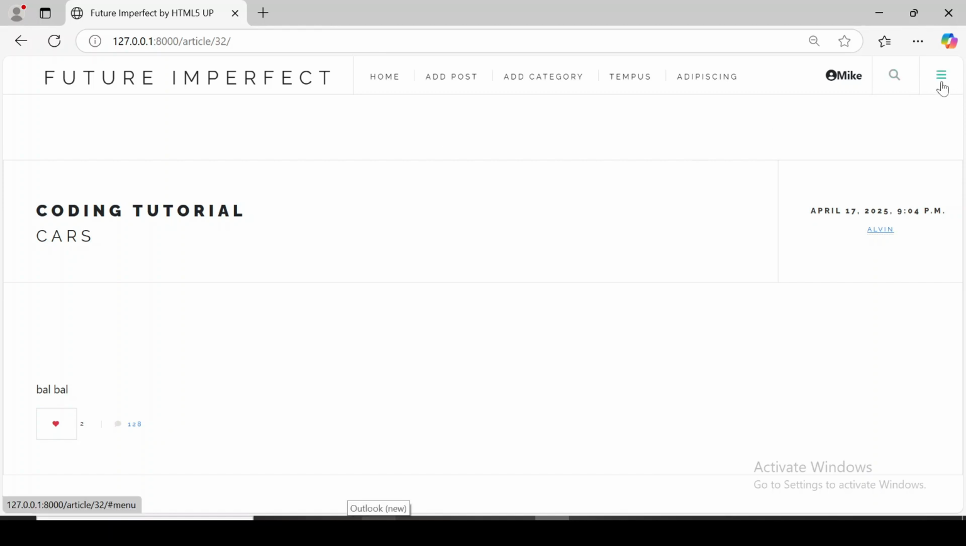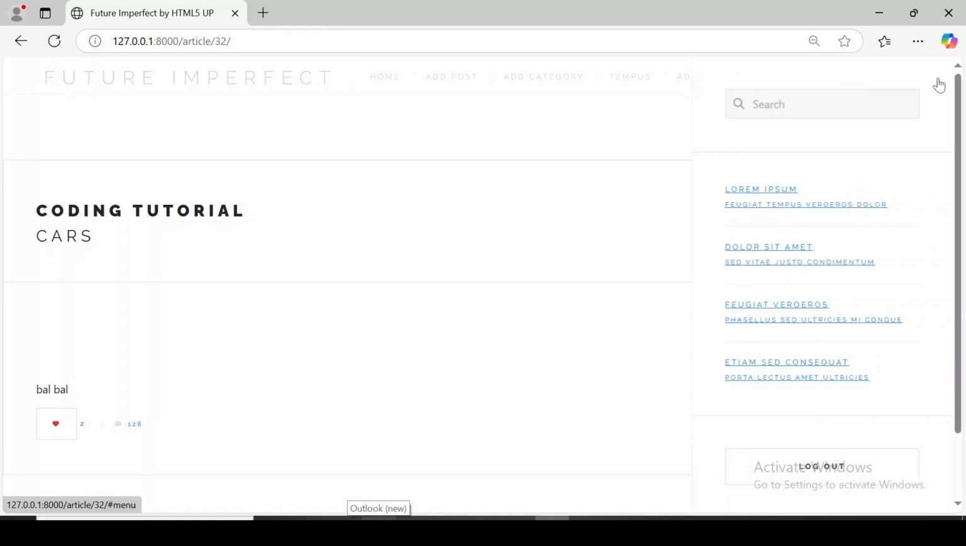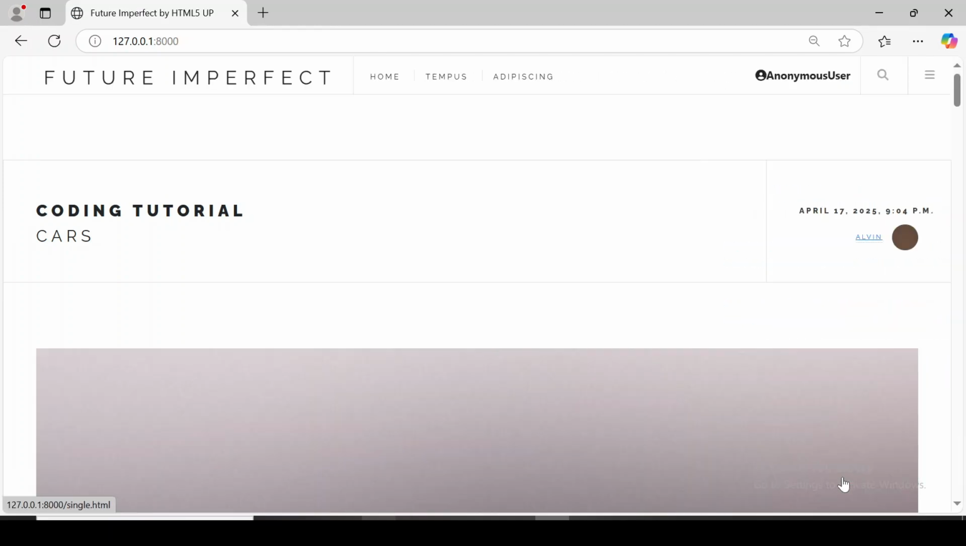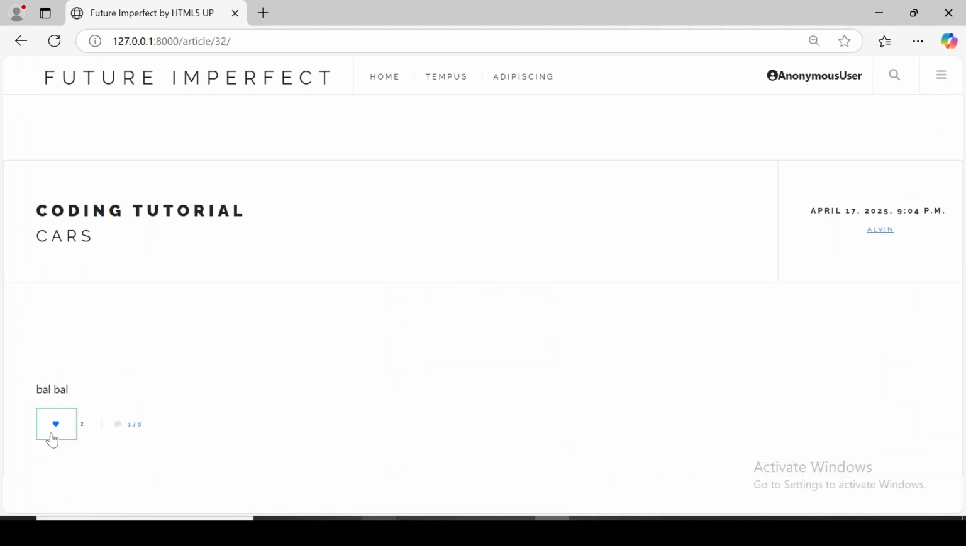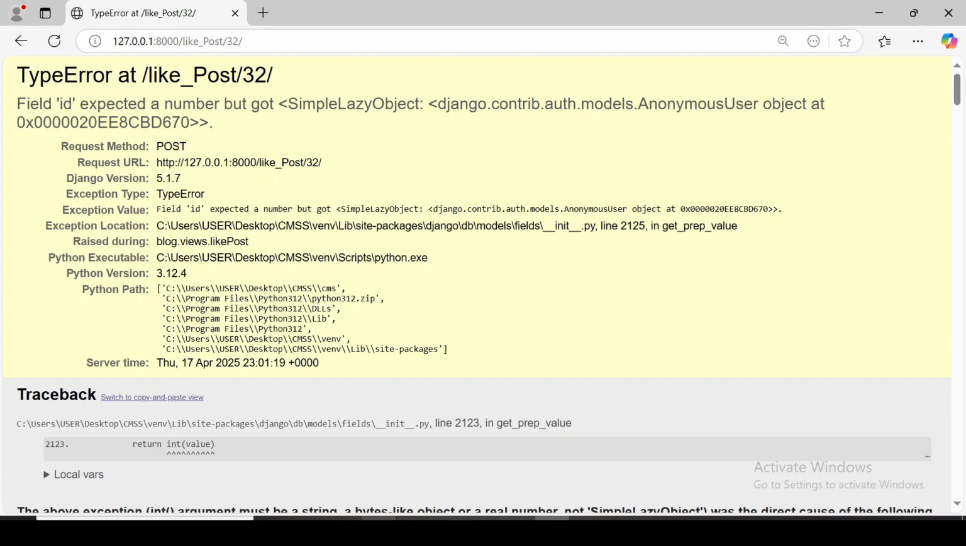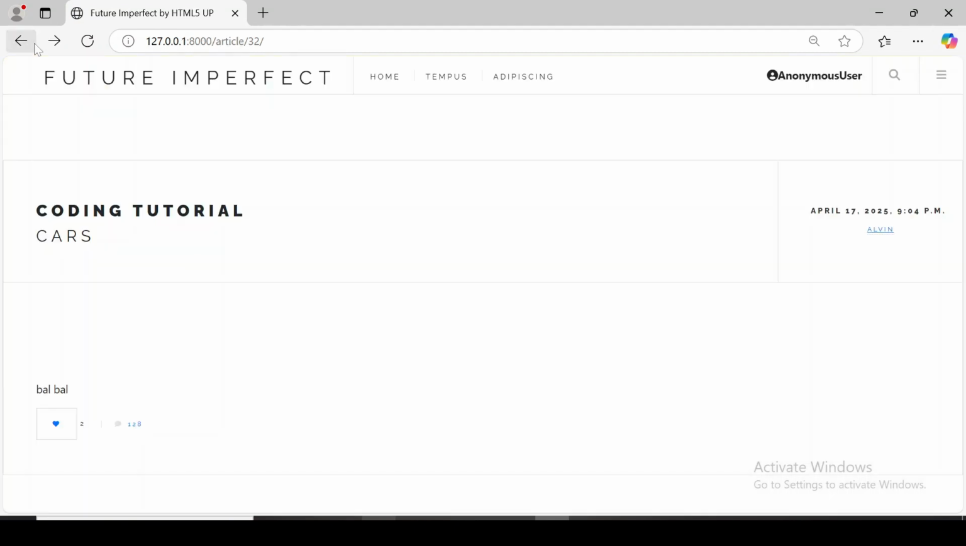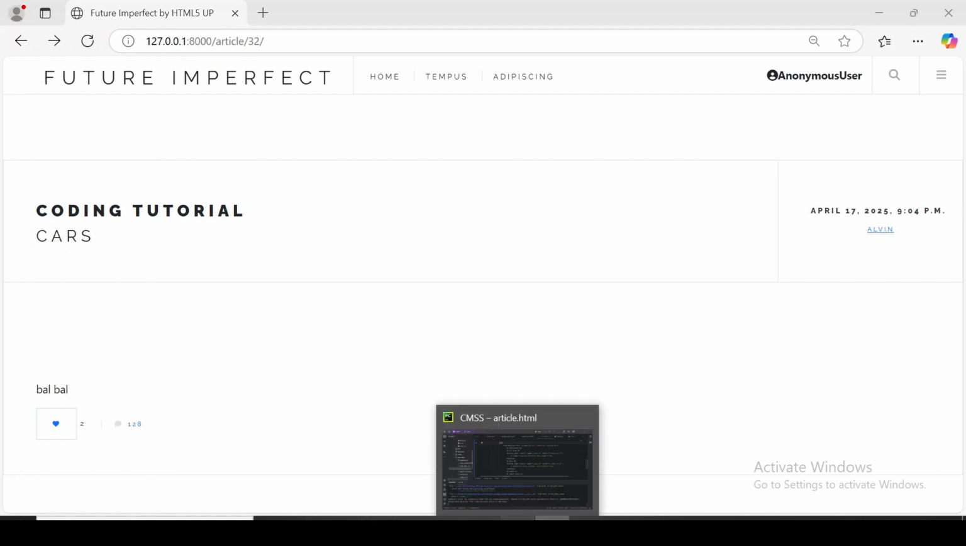An anonymous user doesn't have an ID. Let's try to log out. As you know, an anonymous user doesn't have an ID, so we don't know. So we're going to have an error because this is an anonymous user. He doesn't have an ID, so we can't keep track of an anonymous user. So how can we avoid this error? Like, how can we prevent an anonymous user from liking a post because he doesn't have an ID? We can't track who liked it.